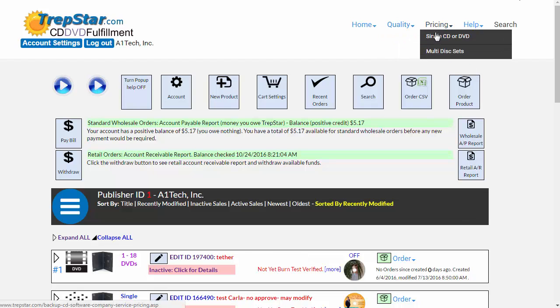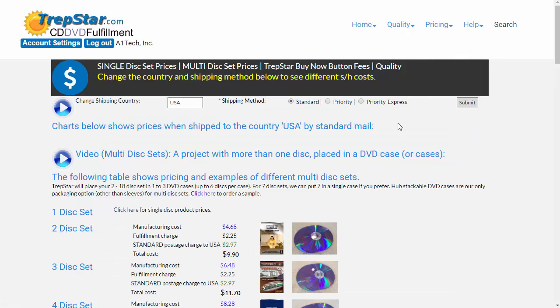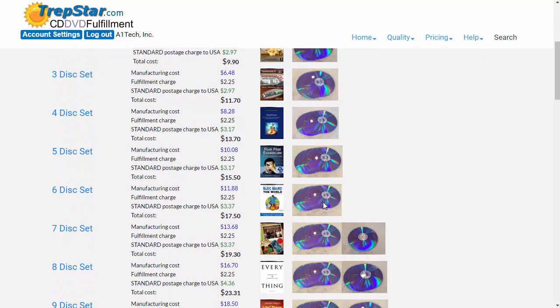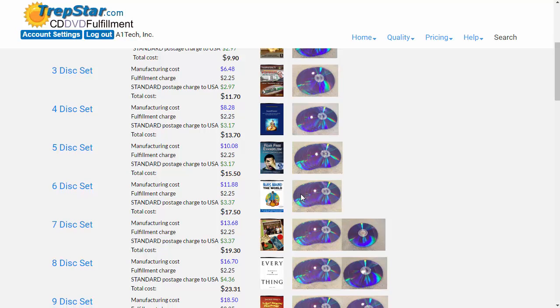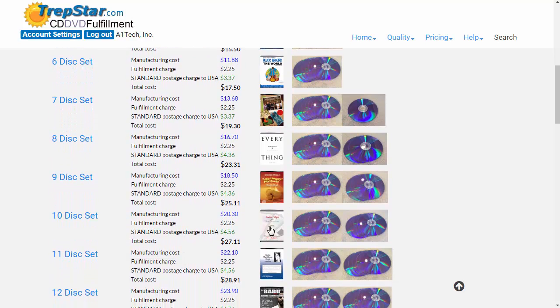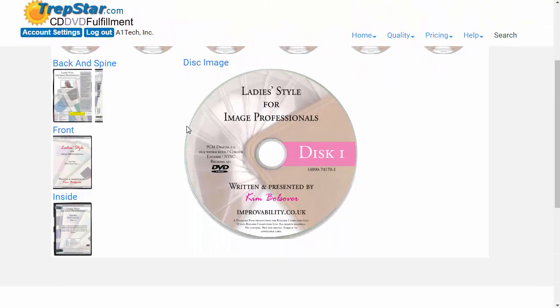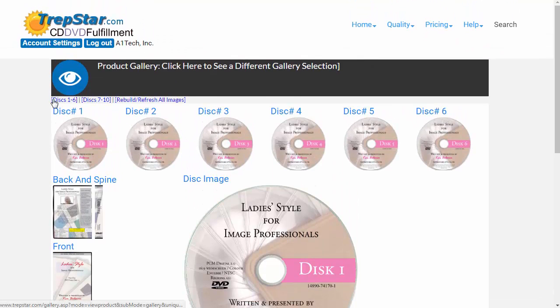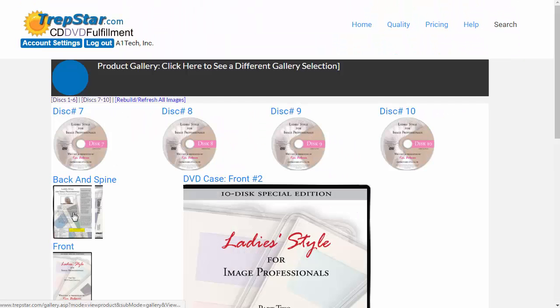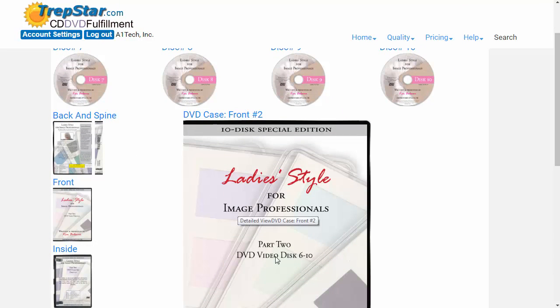For example, here, let's look at pricing and go to multi-disc sets. I want to show you this because you'll see that we have samples and examples of customers using our multi-disc set feature. If you have up to 6 discs, they all go in a single case. But once you go to 7, now it's 2 DVD cases. There's 2 volumes. So, for example, we'll look at this one right here, and we'll see inside, 7 to 10. The first 6 discs are here, then the 7 to 10 are here. And if we look at the front, this will say DVD video disc 6 through 10.